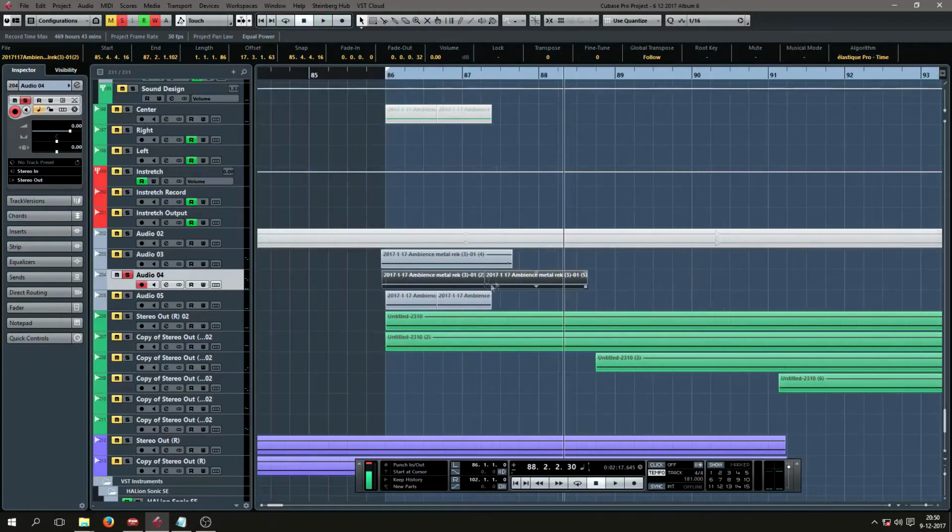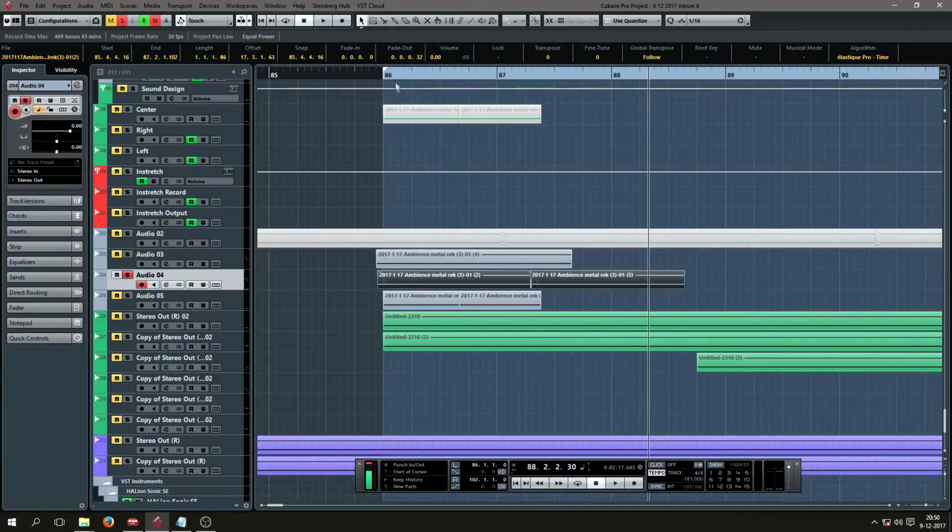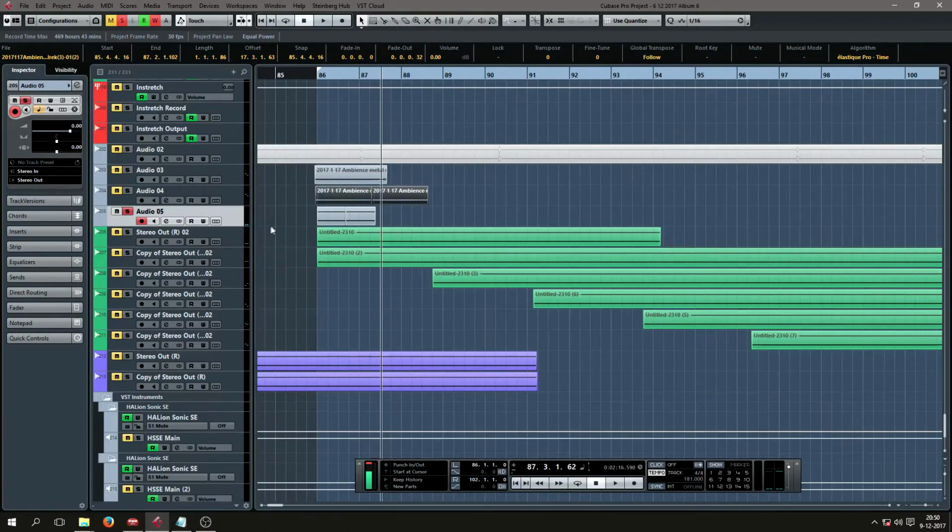Now it's about finding a nice spot to have that mirroring point. I've prepared a track already where I found that. And once more. So this is the basic sample that I'm going to work with.